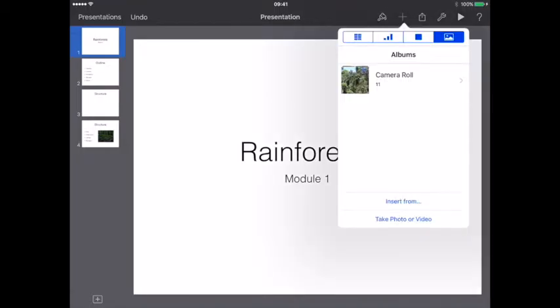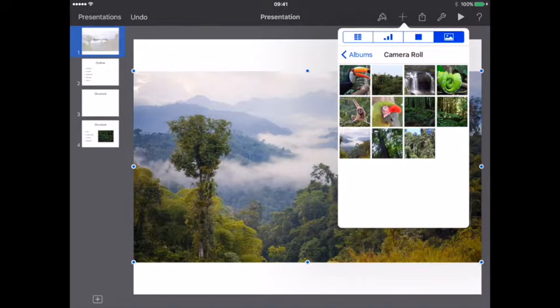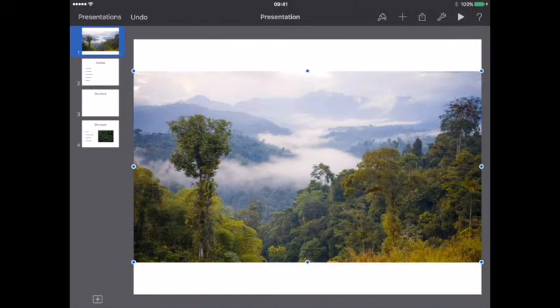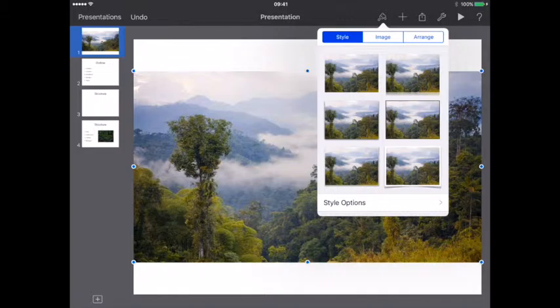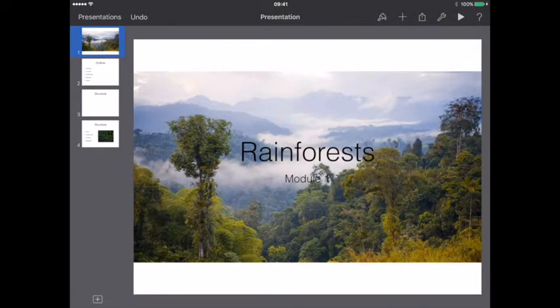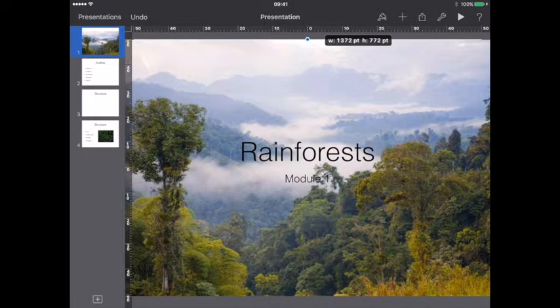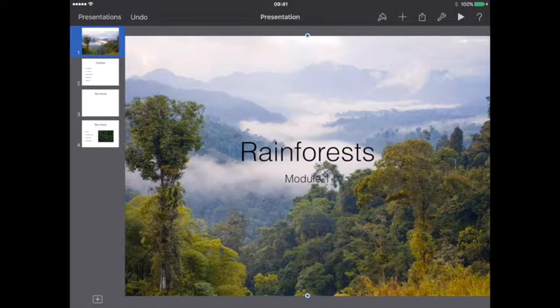Let's go back and add an image to our title slide. But this time, we're going to need to make it larger and arrange it using the formatting paintbrush so that it is behind the text. Now, grab hold of the blue handles and we can change the size of it. And there is our title slide.